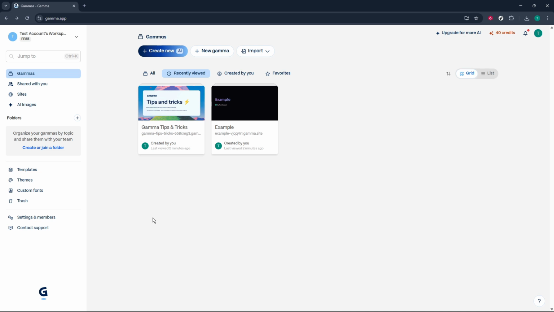Gamma is a robust platform that helps you keep track of various projects in one convenient spot, making project management a breeze. Once you're logged in, navigate to the main dashboard where you'll see a list of all your saved projects. This main portal is your command center, offering a bird's eye view of your ongoing or completed work.